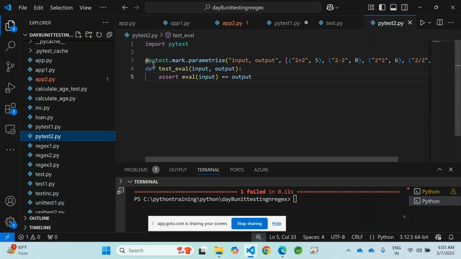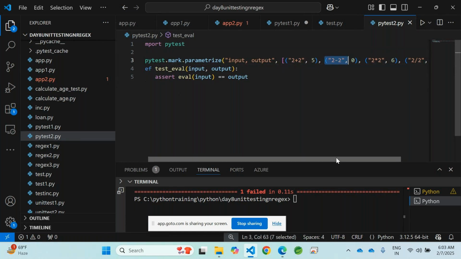Parameterized testing means pytest, mark dot parameterize, is predefined. You are giving input and output. Input is this, output is this. So first set of values, second set of values, third set of values. Likewise, you give multiple inputs at a time.